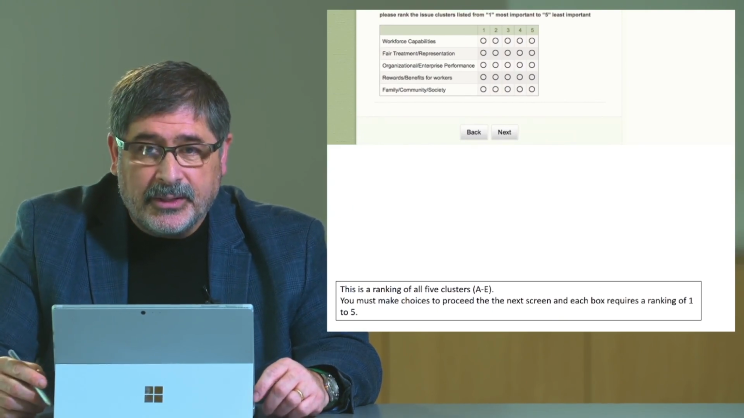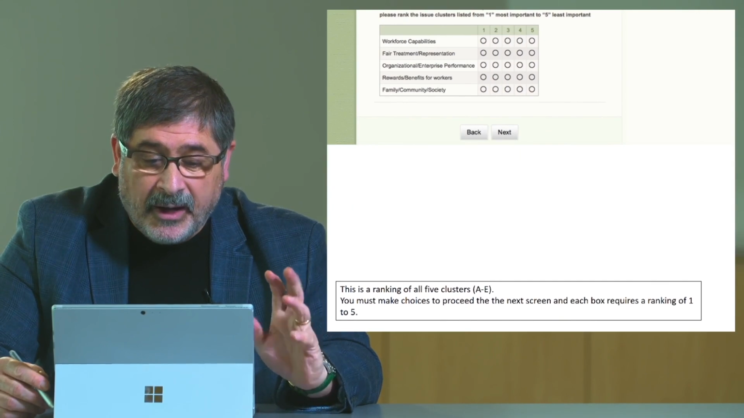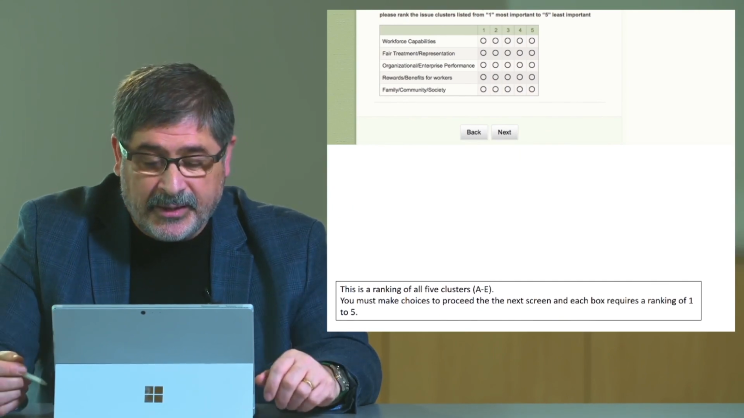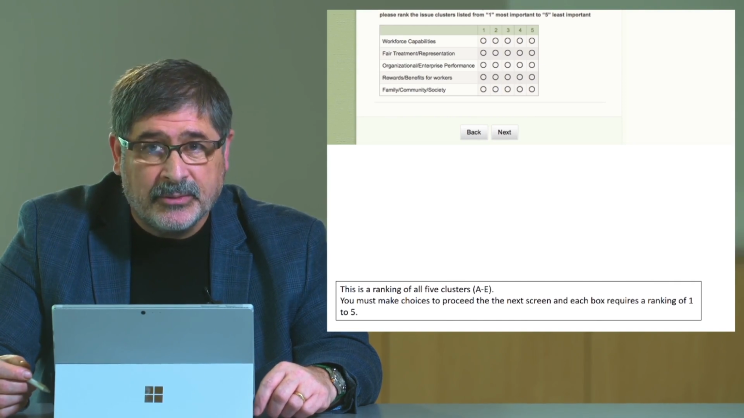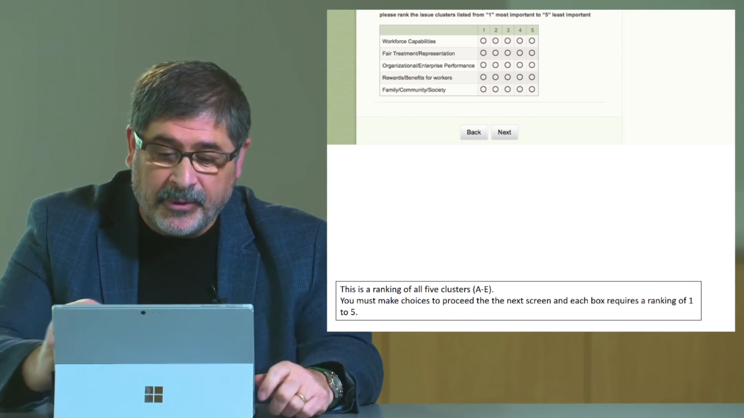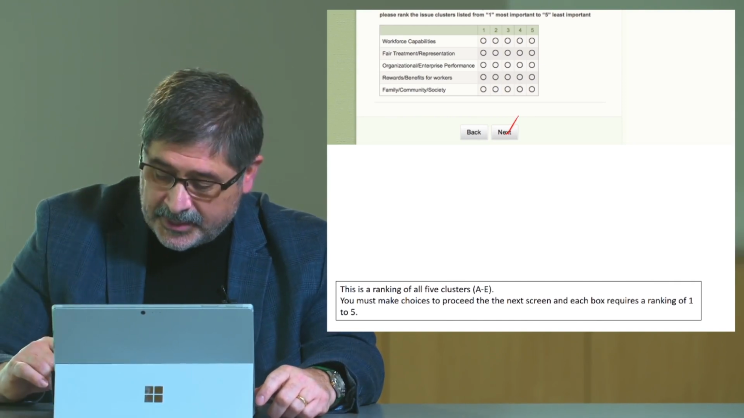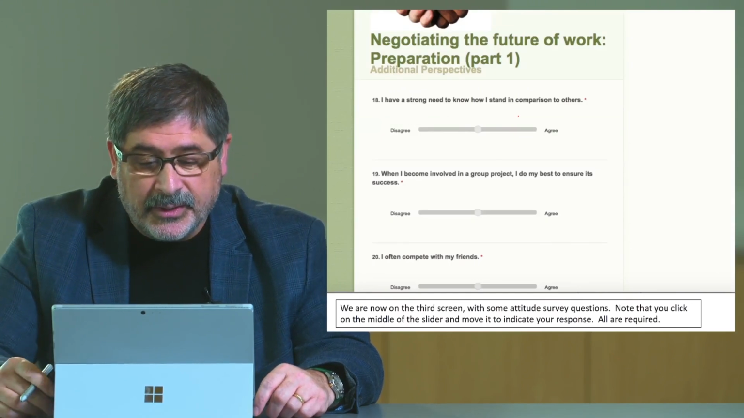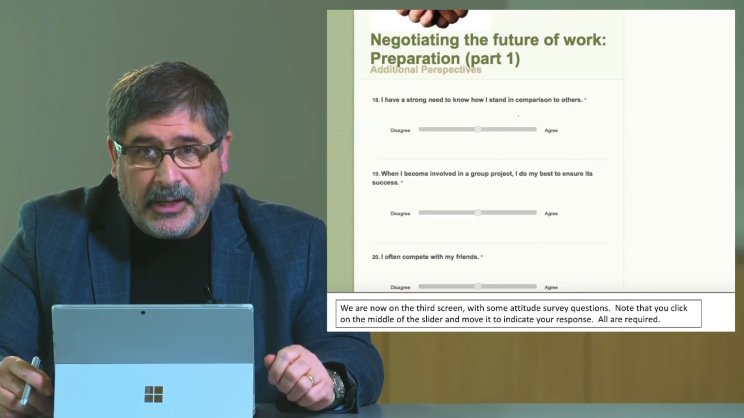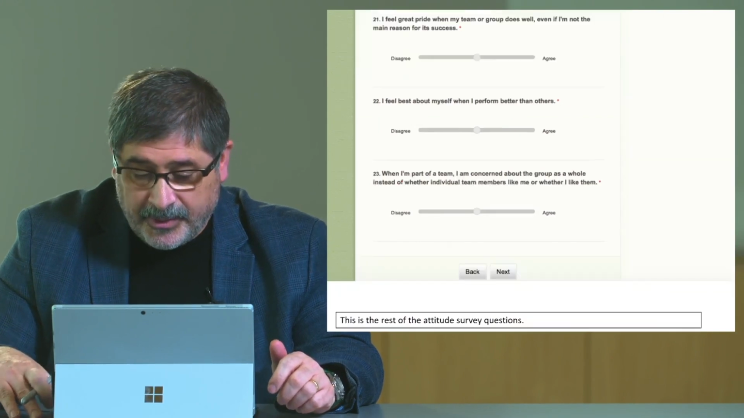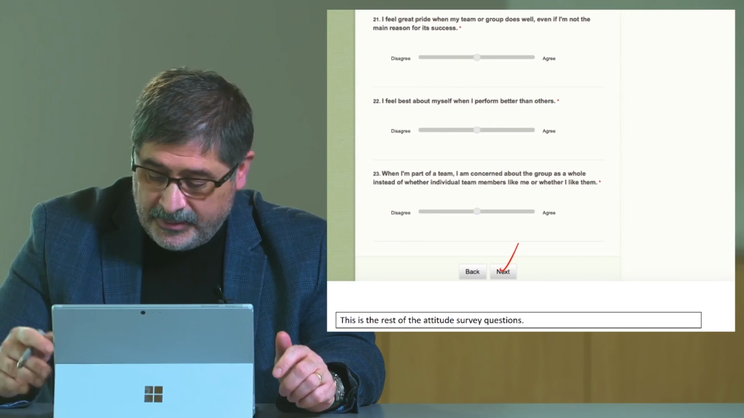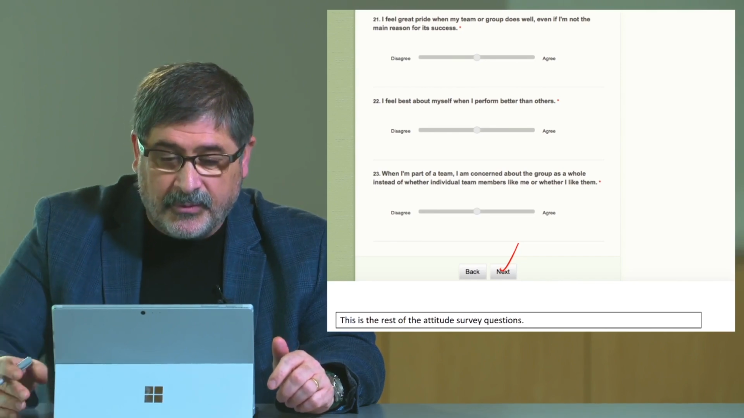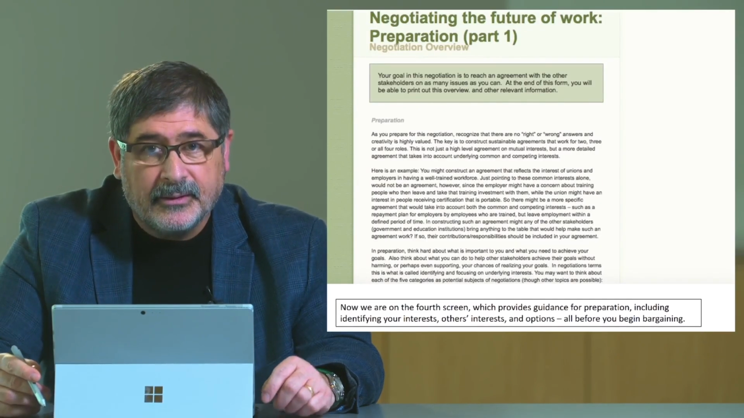Finally, before we go on to the next screen, in each of the 5 big categories, each of which had 5 sub-questions, we want you to rank order those in terms of what's important in the role that you're playing. And again, you'll press Next and go on to the next screen. Here, there's a couple of short attitude questions about cooperation and competition. Again, these will be quick and they give us your attitudes before we begin the bargaining.